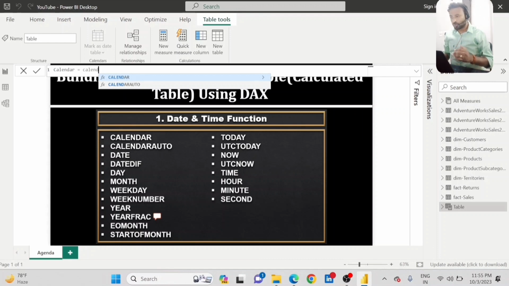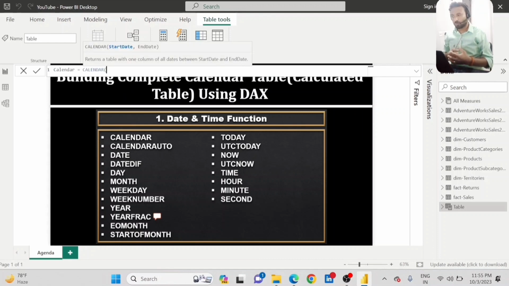As soon as you choose this calendar function, it will ask you to provide the start date and the end date. So what is my start date? Let's say, for example, I want the date column where the data starts from 1st January 2015 and ends at 31st December 2020. So how to do this? The start date is 1st January 2015. If I write it like this, 1st January 2015, it will not recognize this as a date value. It will recognize it as a text value.